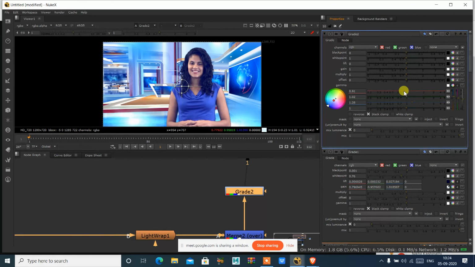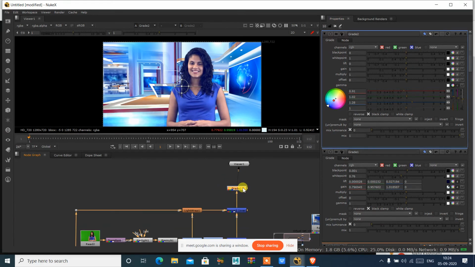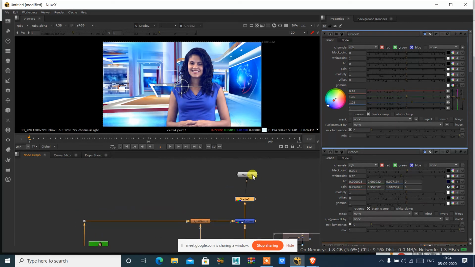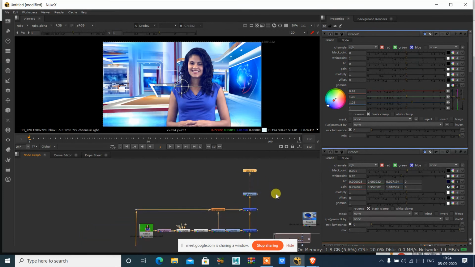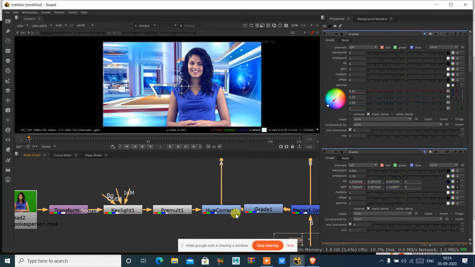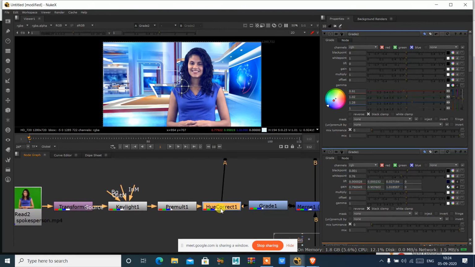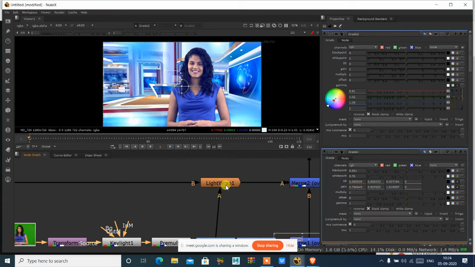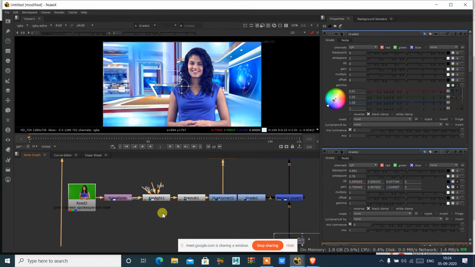Okay, so a little less red. If you disable it, you can see that we can add this on the top of it. Like this, you can add any of these things. Now we have all these grades, and the light wrap has been applied.